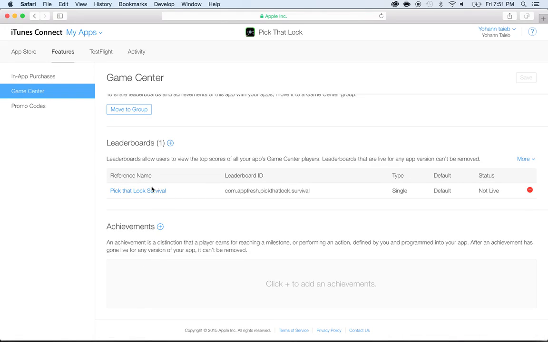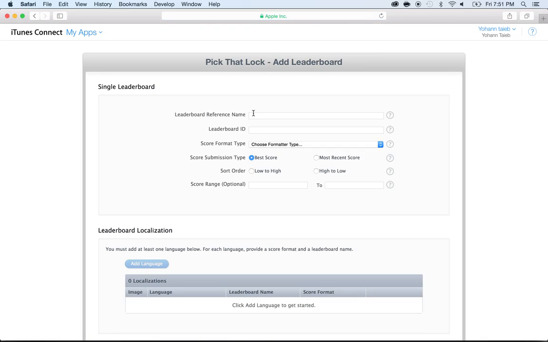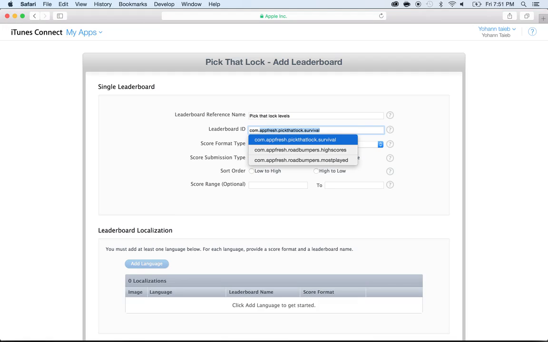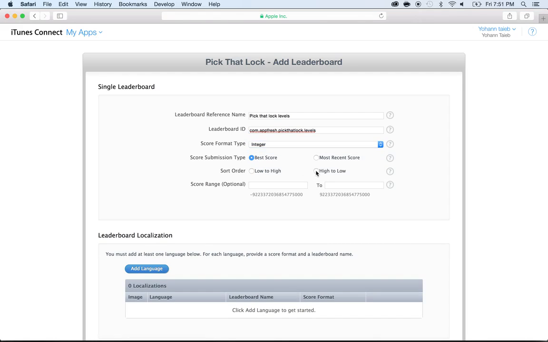Now we're going to add a second one. I'm going to click on plus and I'm going to add a second one. Click on single leaderboard. I'm going to give a name. I'm going to call it Pick That Lock levels, and then the ID I'm going to put com.appfresh. And inside of survival here I'm going to put levels. Alright, and here I'm going to put integer just like the other one, from highest to lowest, 0 to a bunch of 9s. That's the maximum you can do in the game.